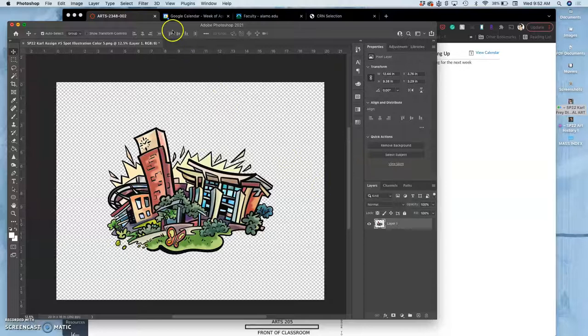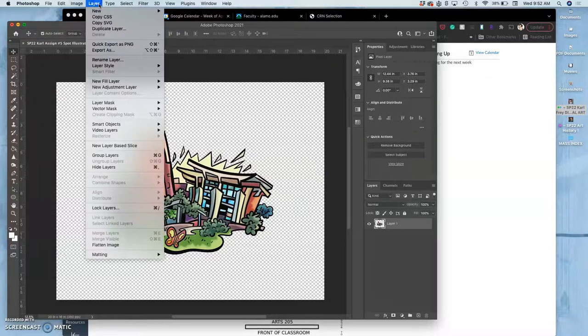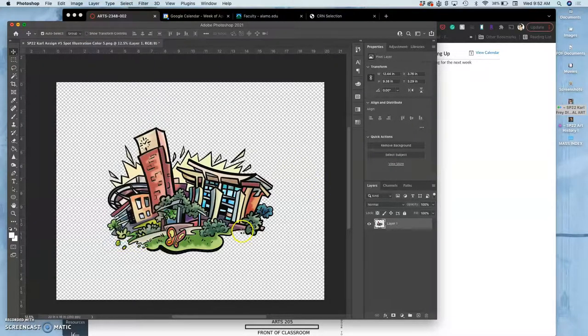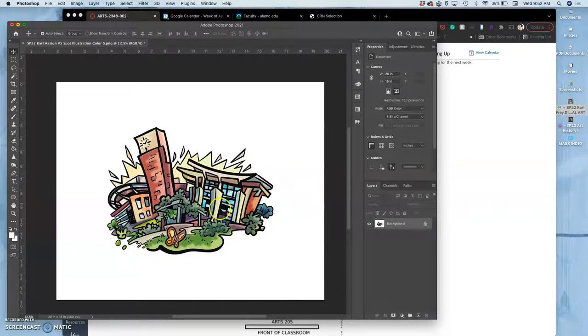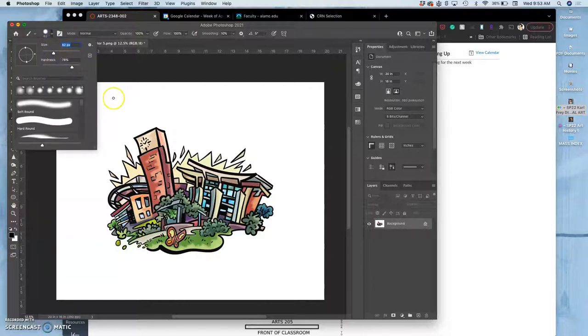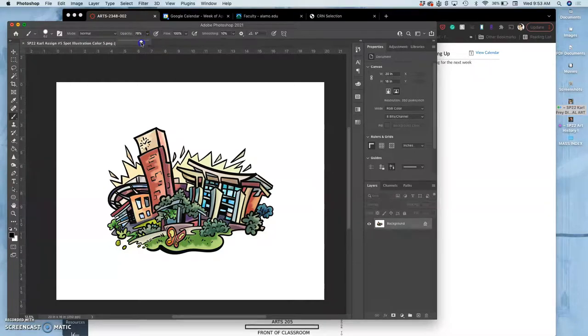Now I'm going to go ahead and flatten the image, because this is not going to be my finished poster. This is just my sketch. So I want a white background. Then I'm going to use my brush, and you can always do this by hand as well. And I'm just going to use a basic brush, pressure sensitive, with a pretty hard edge. And I'm going to do it at about an 80% opacity, just so I can sketch.